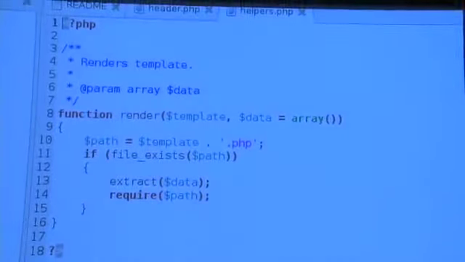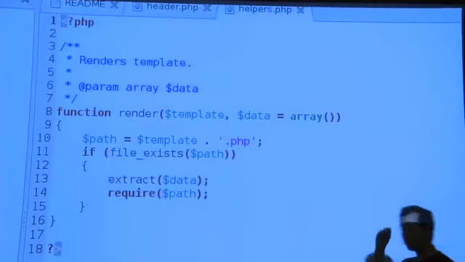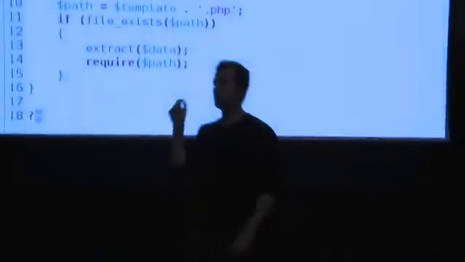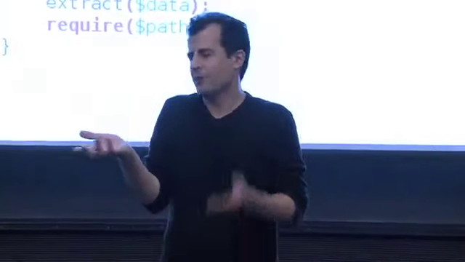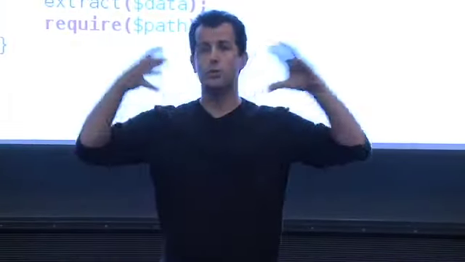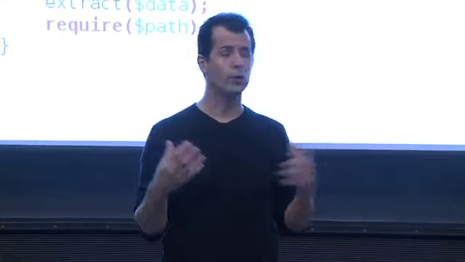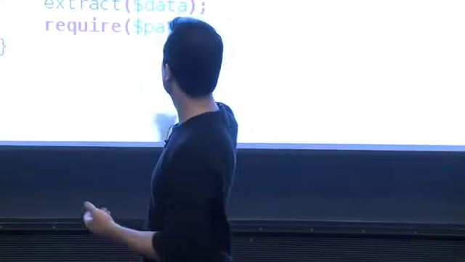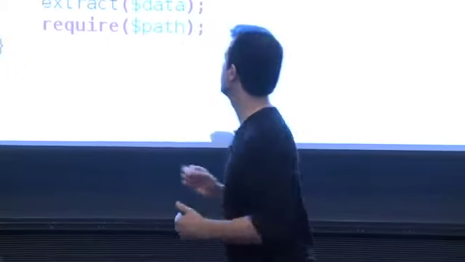In other words, in the previous version, recall that render header required header.php and render footer required footer.php. It feels like, oh my god, I could combine those and just change the word header and footer to a variable, a parameter instead. And that's exactly what I've done here. And I've added a little bit of sanity checking.